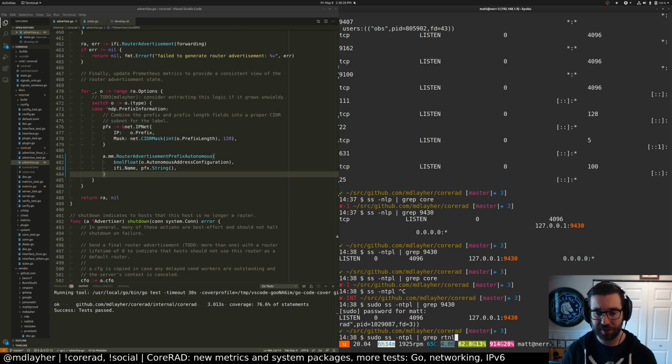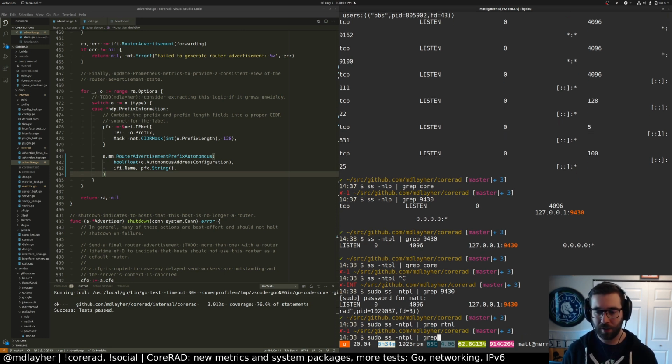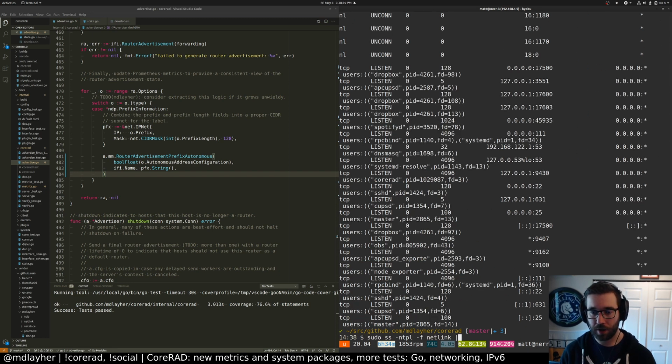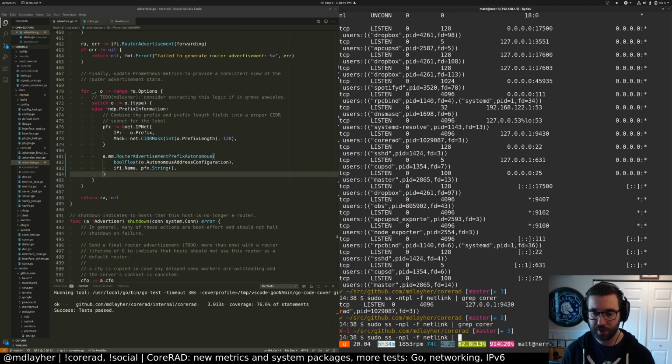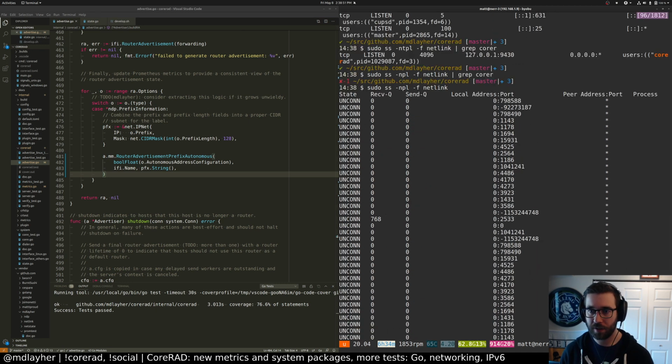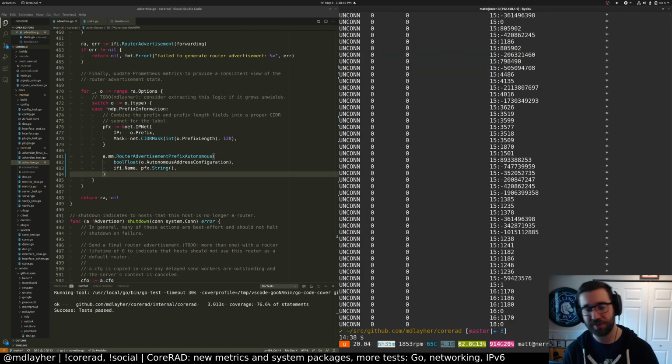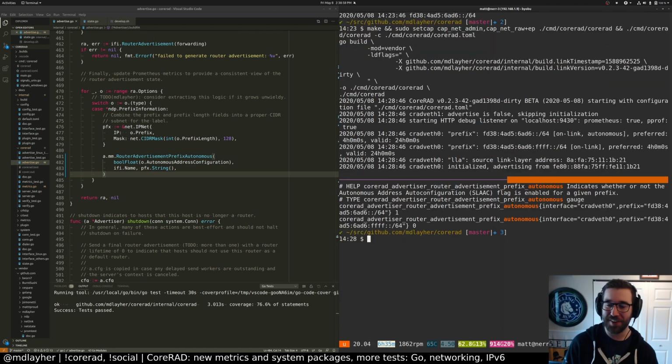So how about rtnl? There's a way to look at the netlink sockets too, right? So if I do -f netlink, right? Grep CoreRAD. t is TCP. Ah, right, okay. -nlp -f netlink. Yeah, I feel like there was... Anyway, this is one of those things I'll have to figure out.